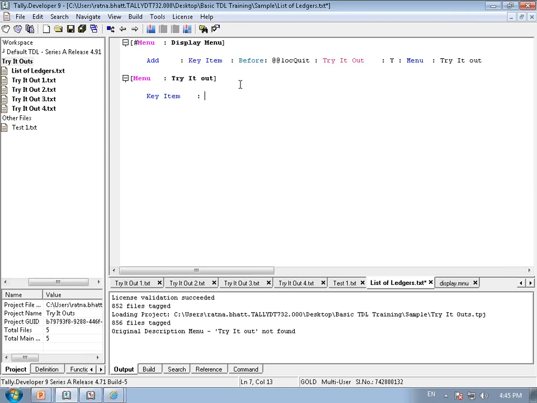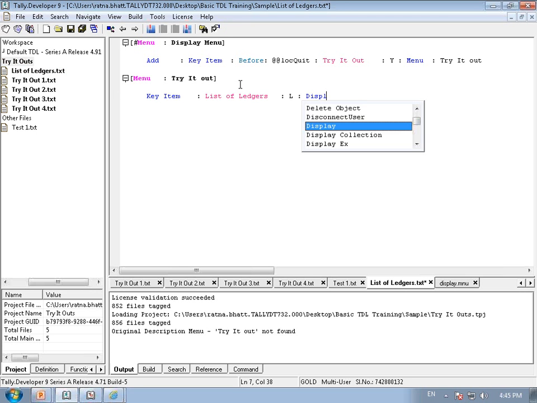Obviously, now this is a new key item, so I don't have to place it. It will always start from the top. So, key item, list of ledgers. L would be my shortcut key. When I click on this, you display a report name called list of ledgers.